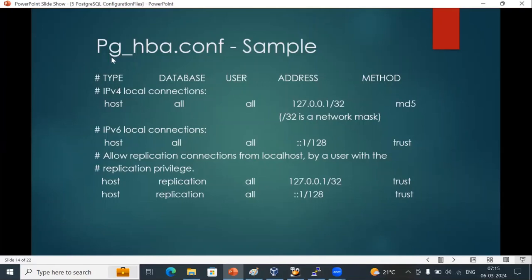In the type, you have to define host. Host means it's a remote host. If you mention local, it is the local machine, which means you are only eligible to connect from the local machine. Host means you are allowing from remote. Whether you want to allow a specific database or all databases, a specific user or all the users, you have to define it here. And address is the address I'm talking about. You have to define the IP address range in CIDR format, whether you are allowing a 32 range or a 24 range. It depends on the IP you are going to configure.